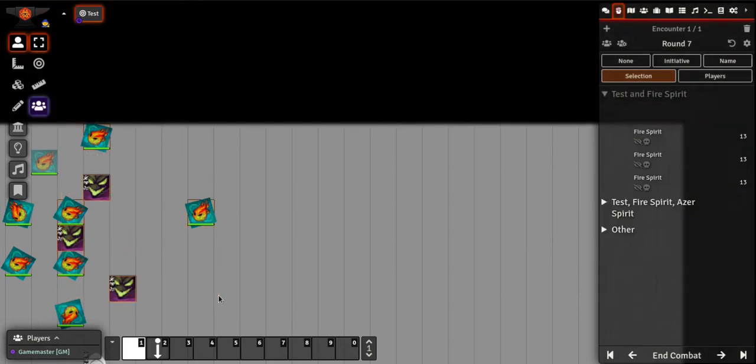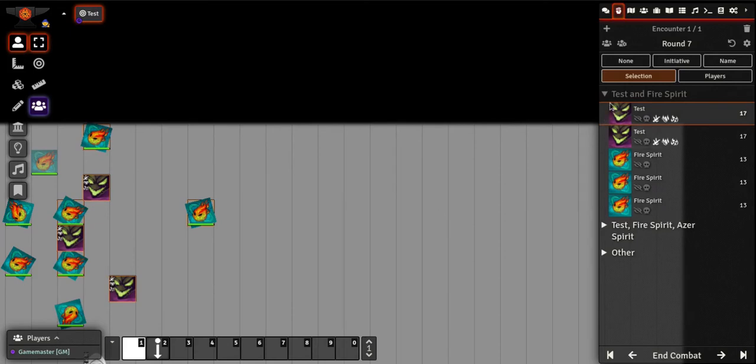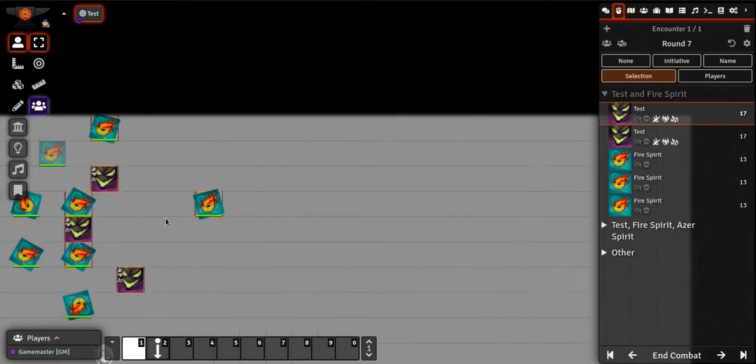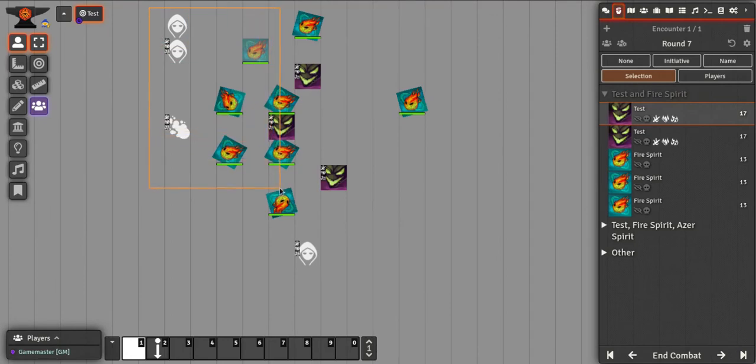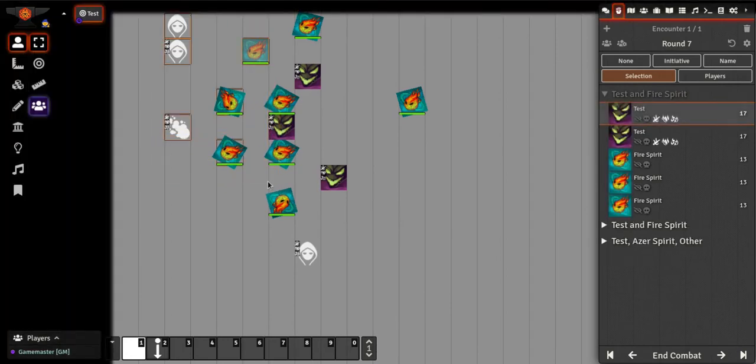None mode is just like the default, while Initiative allows you to sort your combatants by their initiative value, and Name lets you sort them alphabetically by their name. Selection allows you to make custom groups by selecting a group of tokens, and it will automatically group them together for you. In Players mode, combatants are grouped by their owners.